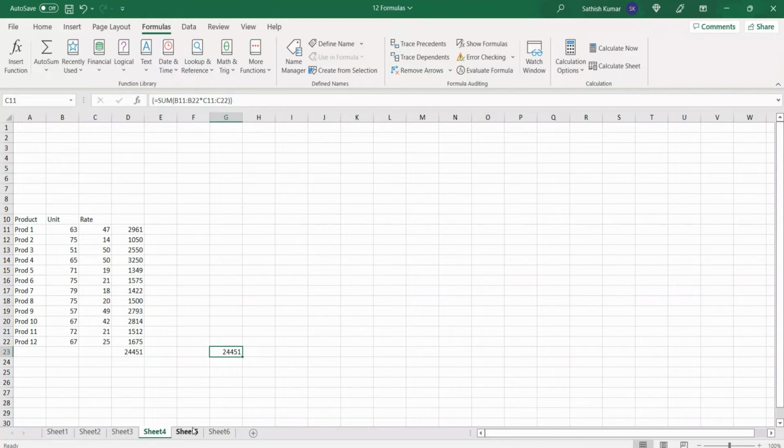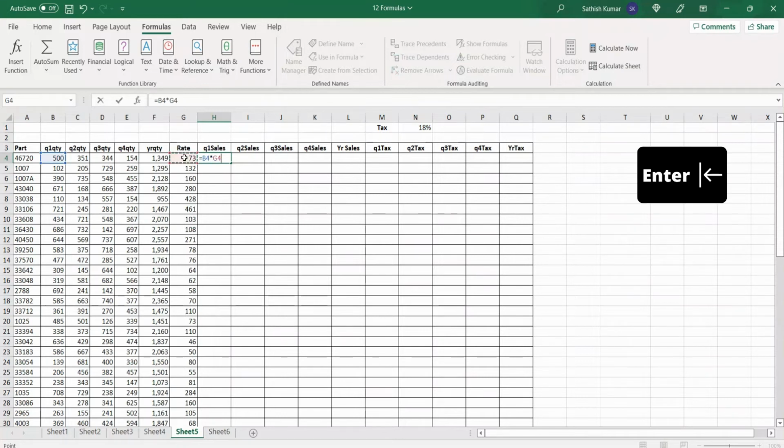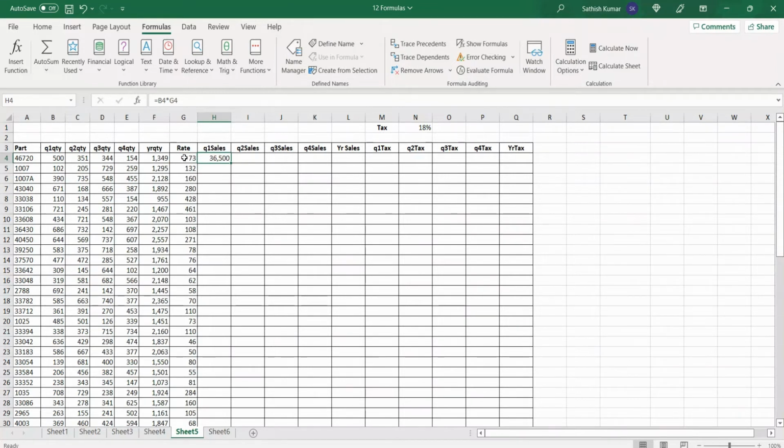Sheet number 5. Now I have a table here. We have Q1 quantity, Q2 quantity, Q3 quantity, Q4 quantity, year quantity and rate. Now I want to find out the sales value here. I want to find out the sales value equal to quantity, I'm selecting the quantity multiplied by rate, and as usual I'm going to press Enter or Control Enter to accept it. And when I want to copy the formulas to the other ranges, for example Q2, Q3, Q4 and year sales, I want to copy the same formula on the right hand side.